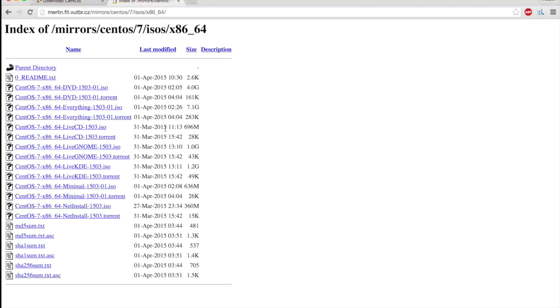live CD. The Live CD is the same as the Live GNOME, except that it doesn't have LibreOffice, so it's 300 megs. Everything ISO contains everything. Minimal ISO is just the bare system, doesn't have any X Windows server and environment. Net install is for the network installations. The DVD ISO, for the tutorials I'm gonna use the DVD ISO. This one allows you to install KDE or GNOME or even minimal, so it's the best option for you, I guess. I already have it, so I'm gonna cancel this.